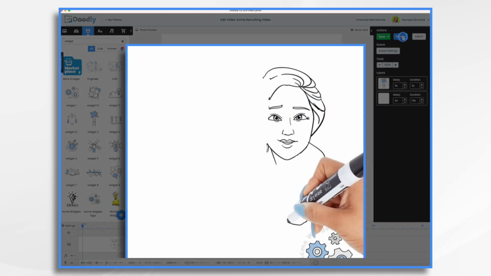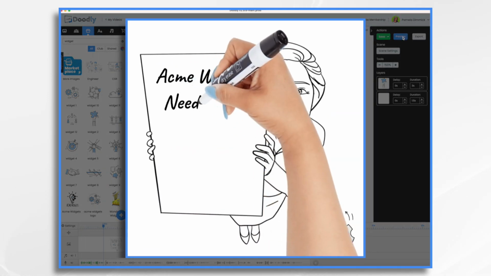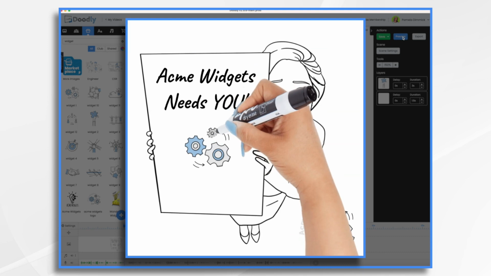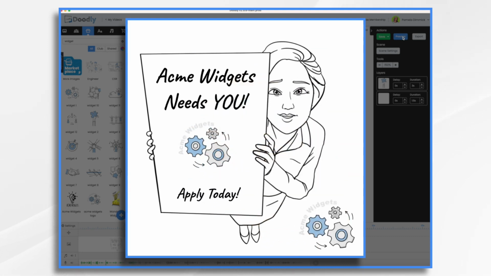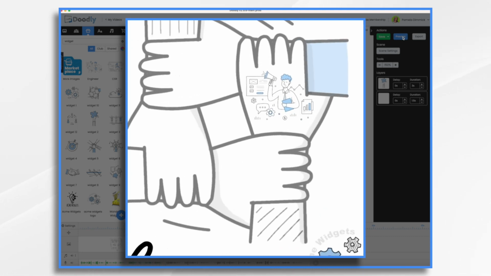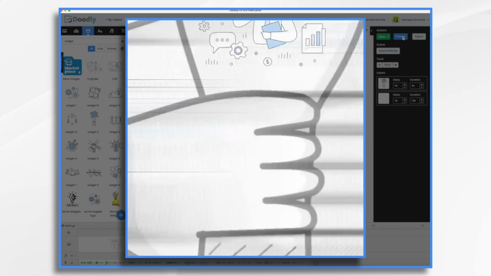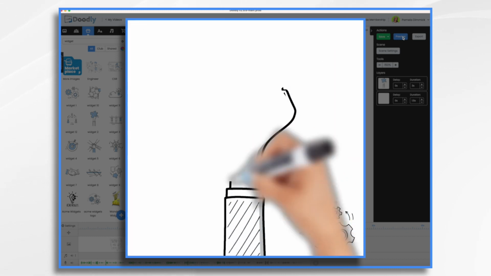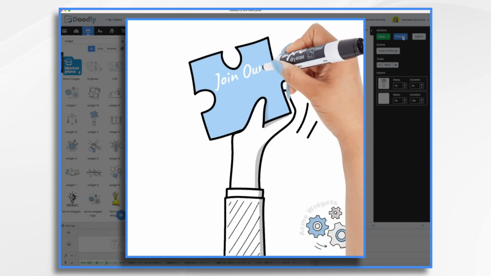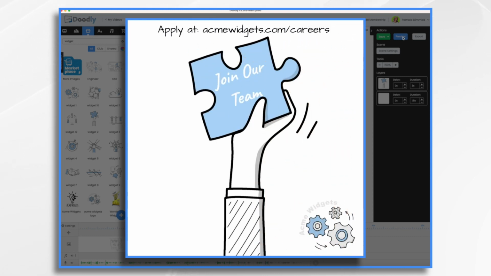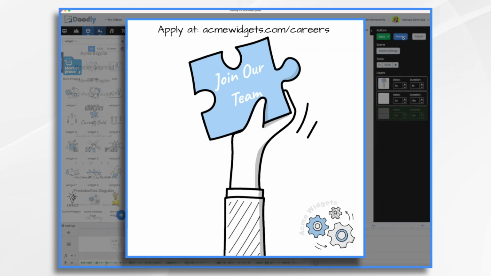Welcome to Acme Widgets, where you can find the very best in widget technology. We're always looking for talented people who share our passion for widgets, from engineers and designers to sales representatives and customer service agents. If you want to get involved in the world of widgets, this is the place for you. Come join us and be a part of a team that has revolutionized the widget industry.